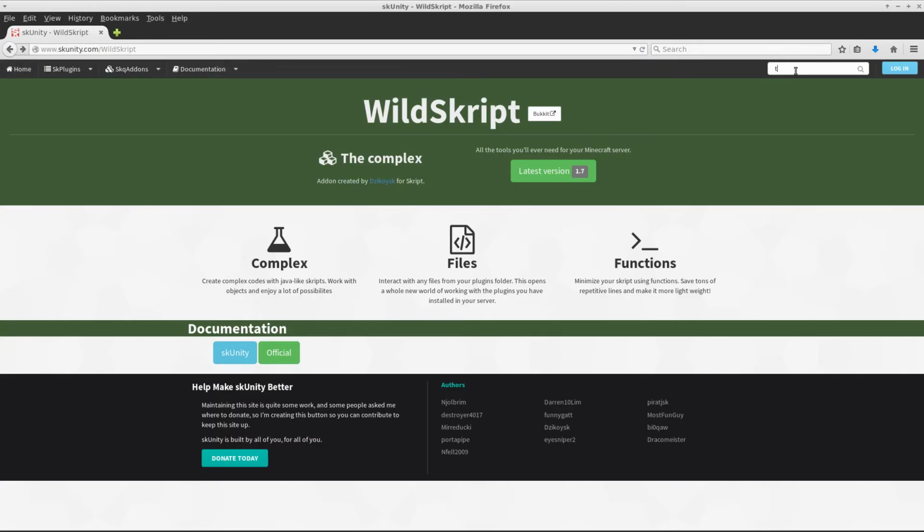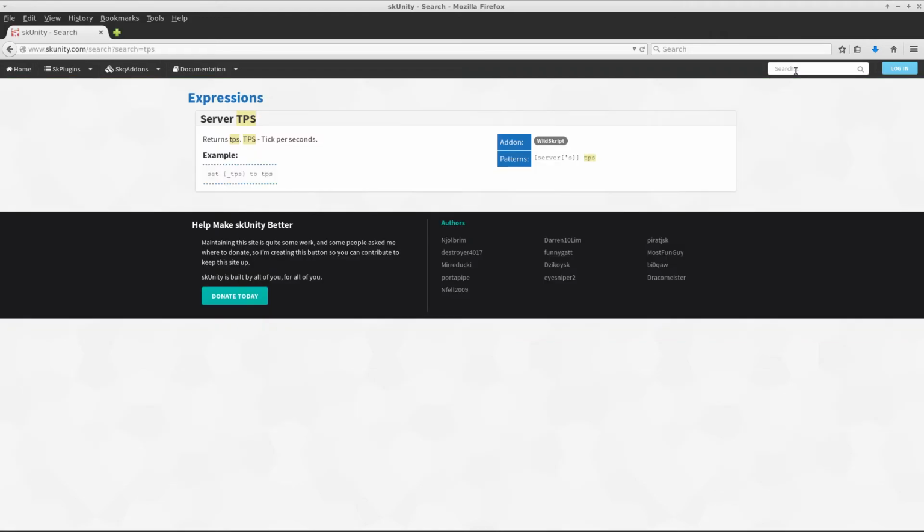If you do a search here for ticks per second, TPS, there's this command. It requires the add-on WildSkript, which sets your ticks per second now to TPS. Now this doesn't actually return what the server's running at. What this does is return what the server is set to run at. The difference being that this can be set to 20, and if your server doesn't quite make 20, it's still going to give you 20 back. So that's why this doesn't actually give you what you need.